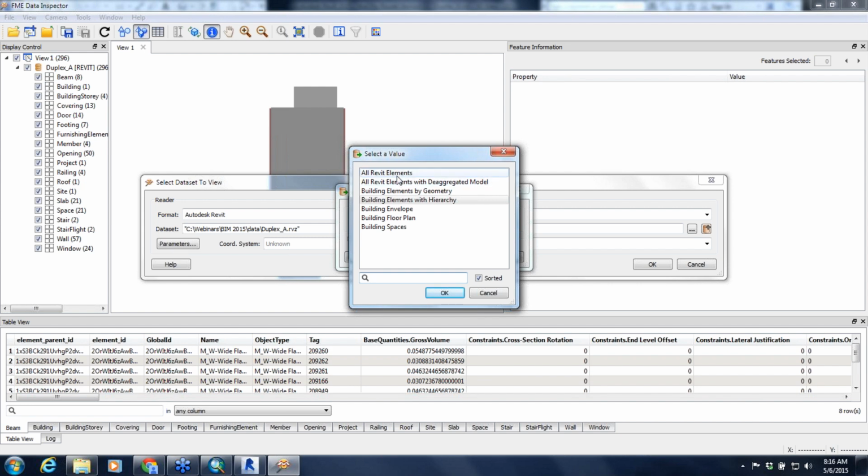Now, the first two are basically give me everything, don't do any filtering, don't do any modification, and that's more if you just want to see exactly what's in there. It's similar to the IFC Reader, or if you want to sort of start building your own data view. Building elements by geometry is a very simple tool that brings you in all the 3D geometry broken down to points, lines, and polygons. It's kind of if you want to do a bulk dump to, say, a simple geodatabase. Building elements with hierarchy is our default.